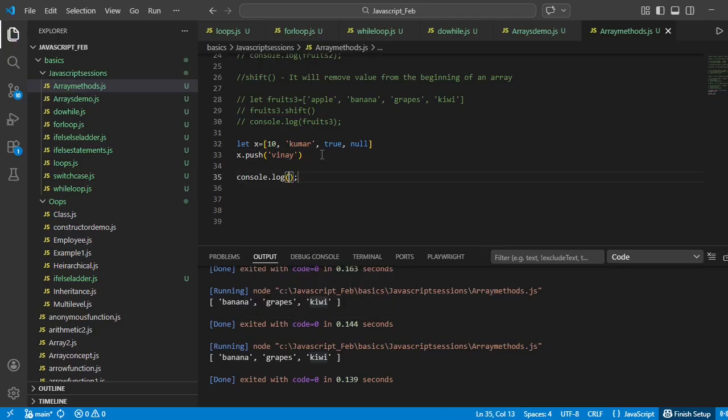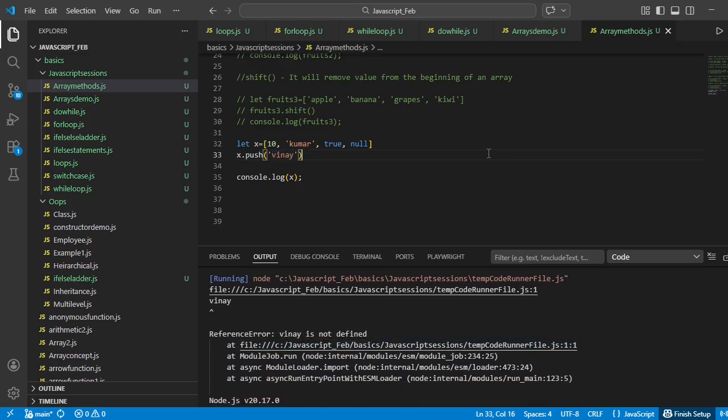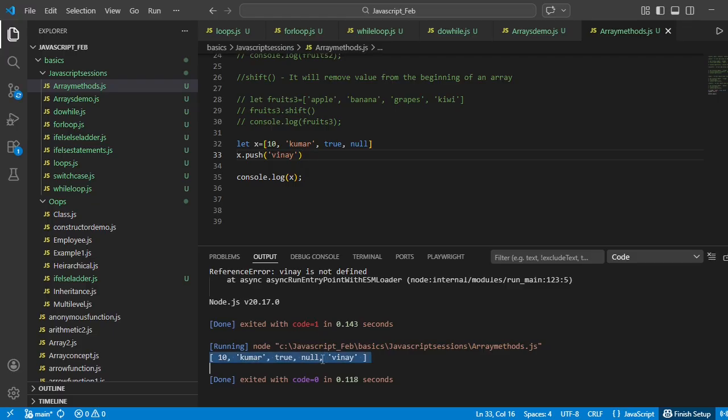So now let me try to print this x variable. And I'm trying to add some new value at the end of an array. This is a heterogeneous type of data, right? Will it work? Let me run it again. You're seeing the error message, right? You're able to see the output.